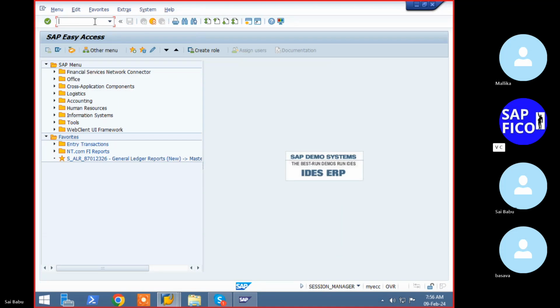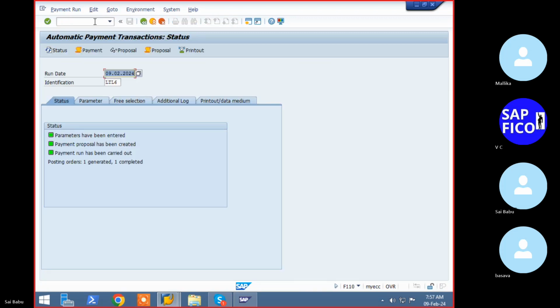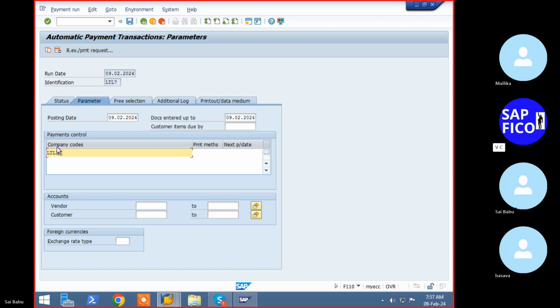Go back to the F110 transaction code. You have posted two invoices for two different vendors, right, all of you. Now change the identification as LTL7 and go to the parameter. Give the company code and the payment method. The next payment date is 10.02.2024. And for the vendor, give 10012.